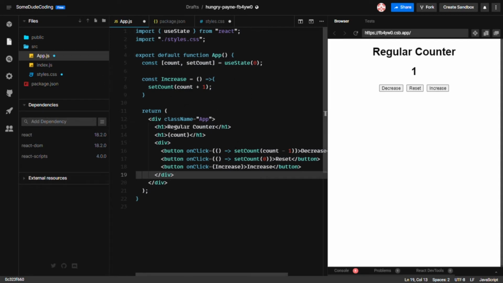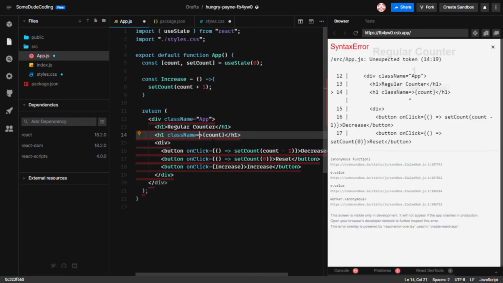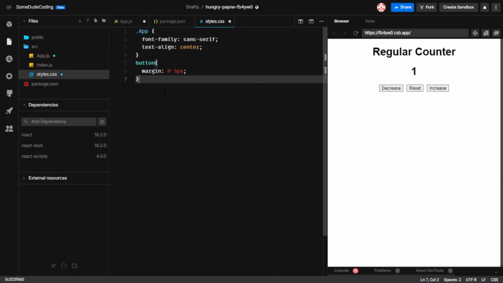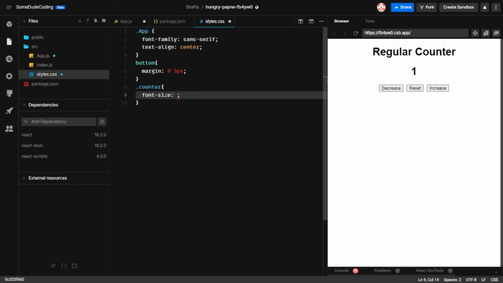So now let's go to styling. Let's give it some nice small styling. Let's give this one a class name of, let's say, counter. Go to CSS. So you can start with font size. Let's say 2 rem. Font size 2 rem. Not working, 3 rem. It's working, 4. How about 5? Okay, I think that's enough.